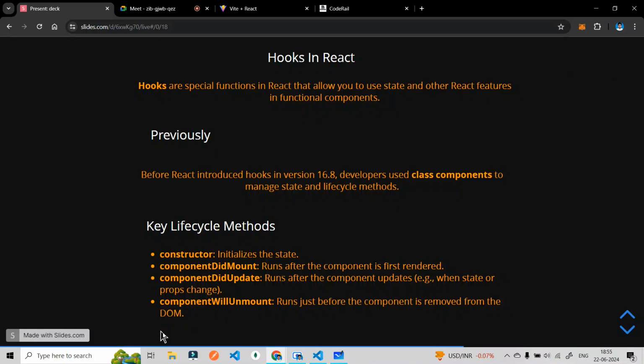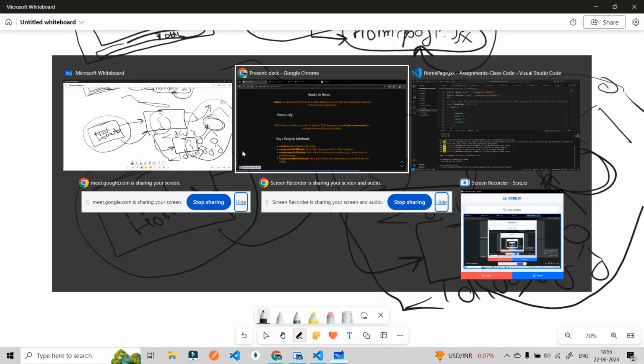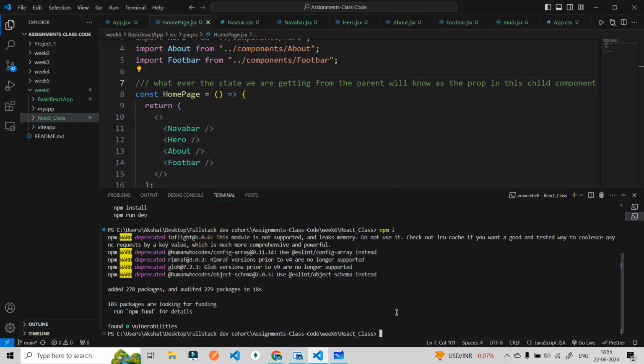Don't worry about all those things. Just focus on the first part, and when we will create the state. Constructor helps us to initialize the state in the class components. Okay, in the class components. Let's come back. Wait, yeah, it has done.